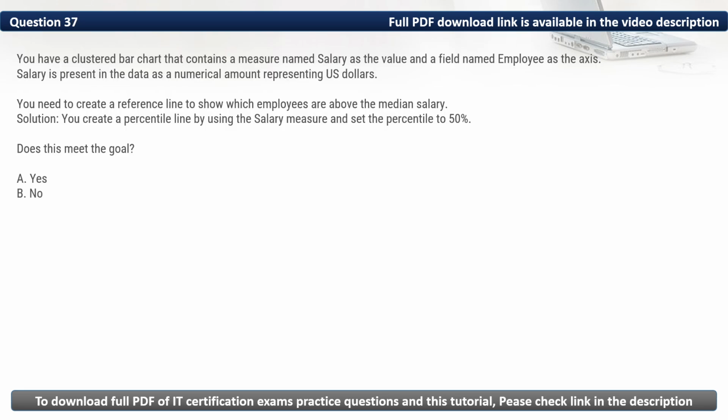Question 37. You have a clustered bar chart that contains a measure named salary as the value and a field named employee as the axis. Salary is present in the data as a numerical amount representing US dollars. You need to create a reference line to show which employees are above the median salary. Solution. You create a percentile line by using the salary measure and set the percentile to 50%. Does this meet the goal?